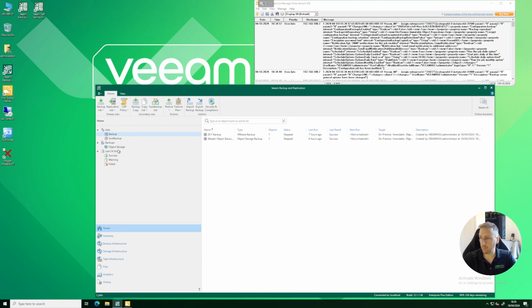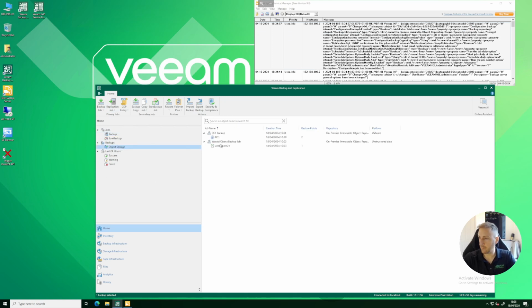Now we're going to prove our immutability. So I've got an object storage backup, which is a new feature again of 12.1, and that's backing up to my on-premise immutable object storage.